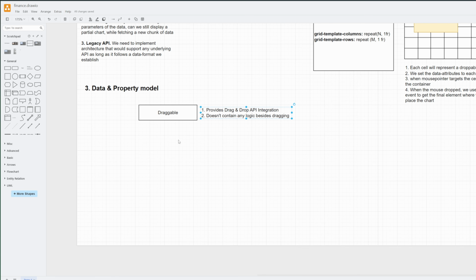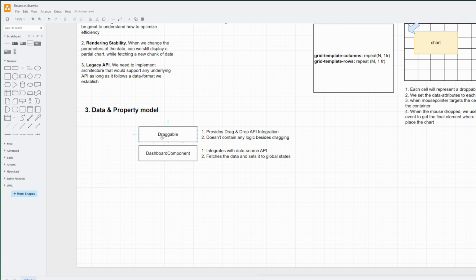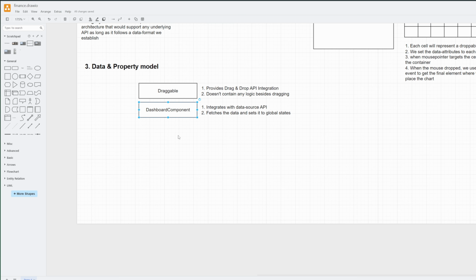Another thing that we want to add is the dashboard component. So what is that? The dashboard component will be responsible for handling all the data API requests and will fetch the data. Remember we mentioned that all the data will follow the same unified format. This will allow us to have a single component that will fetch all the data and pass it to the required chart. And you may ask, okay, now we have the draggable and the dashboard element. Where do we have the chart? So the next thing will be our chart element.